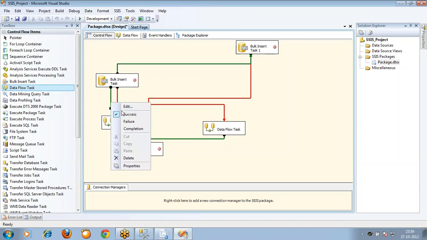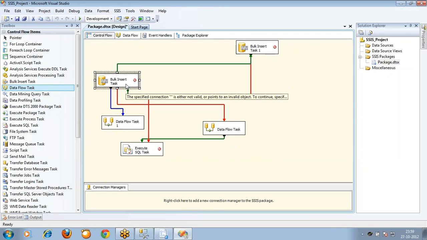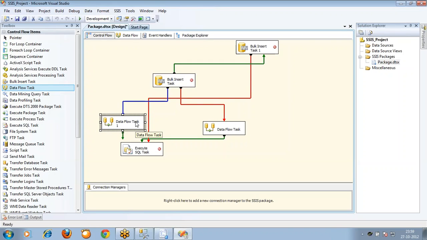The completion is the third one. This one will take the execution to the next task whenever the first task is completed. It won't bother whether it is successful or failure. Anything, the result is completed. So whenever it failed or whenever it's successful, it will take you to the data flow task 1 in this case. Now let's see what will happen.